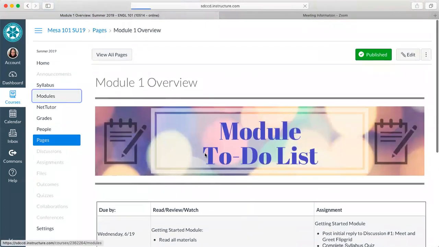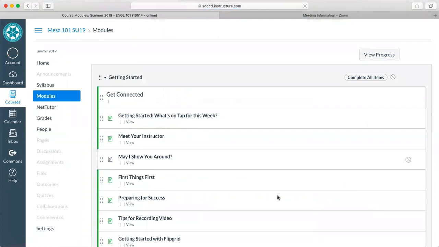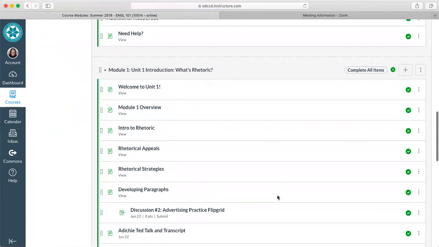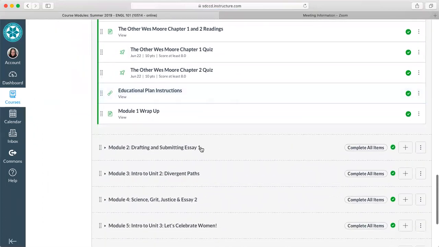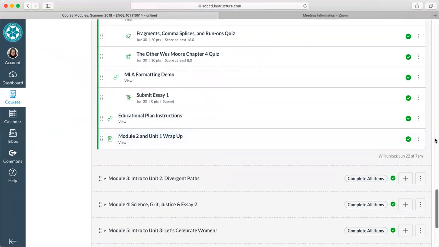Basically, the module tab is really the only tab you're going to need every time you log into the course. And as I mentioned before, every module, if you notice Module 2, it opens on Saturdays at 7 a.m.